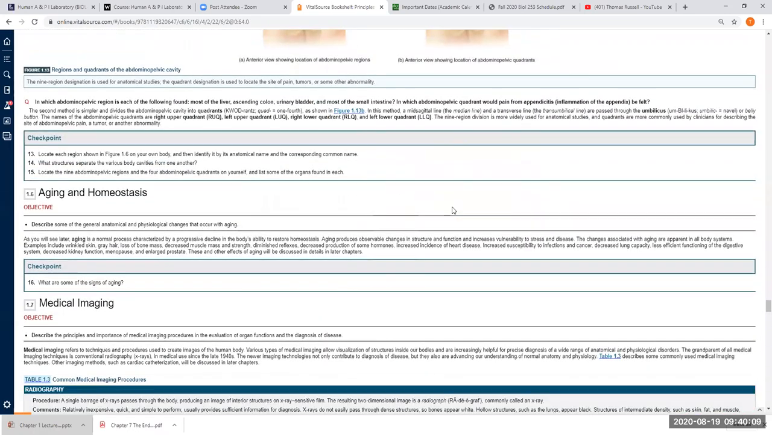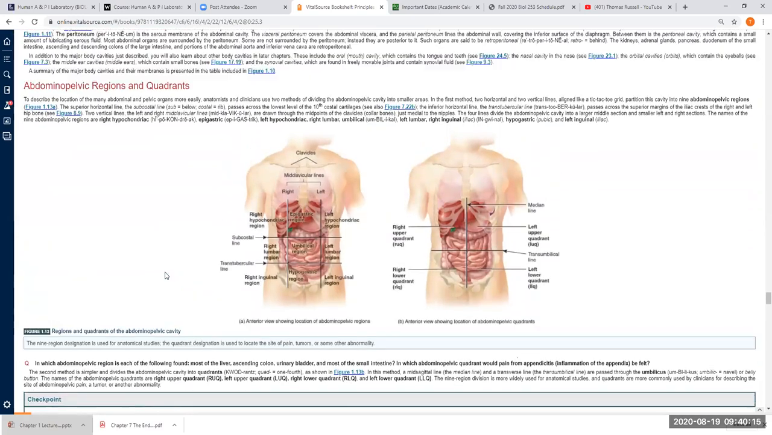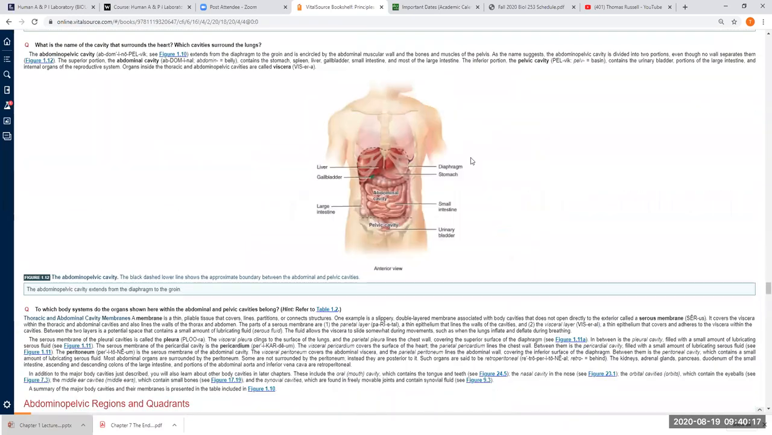All right, so that's where we're stopping. You're not going into this medical imaging down here or aging and homeostasis. So you're going to stop here at identifying all of these things.